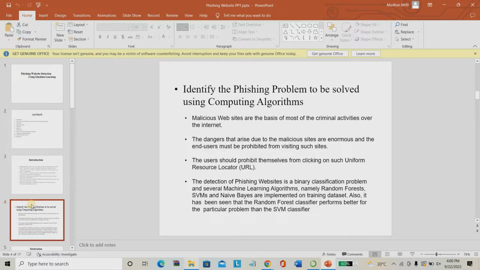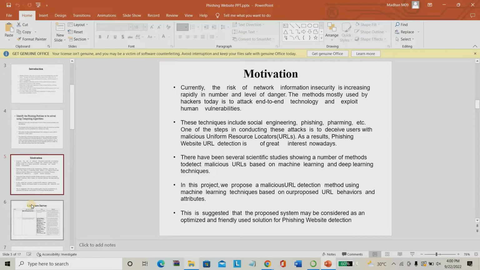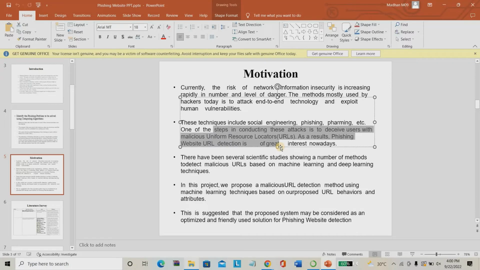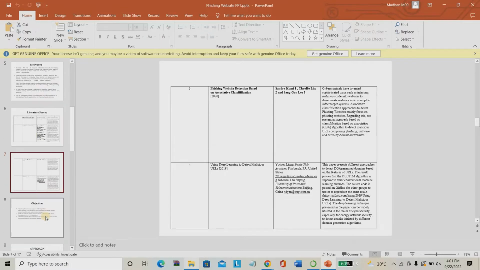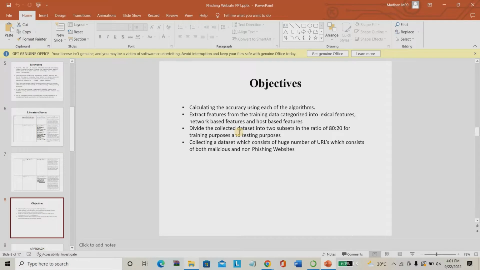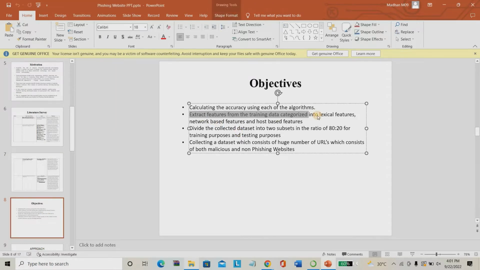So that is called the domain name service. You have to carefully concentrate on the domain DNS of the URL. The main motivation of the project is to predict whether the URL belongs to phishing or normal. This is the main motto of the project. This is the project literature survey. We have collected various literature for this. Then the overall objective of the project, as I mentioned earlier, is to extract various features and, based on the features, predict whether the website belongs to phishing or not.